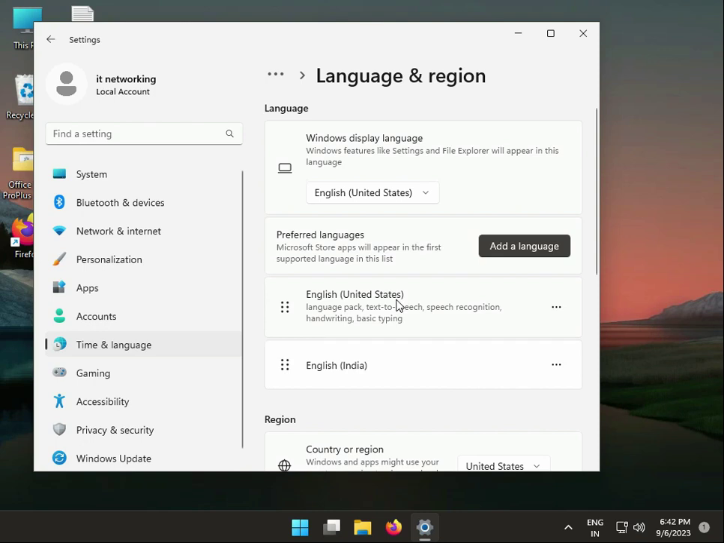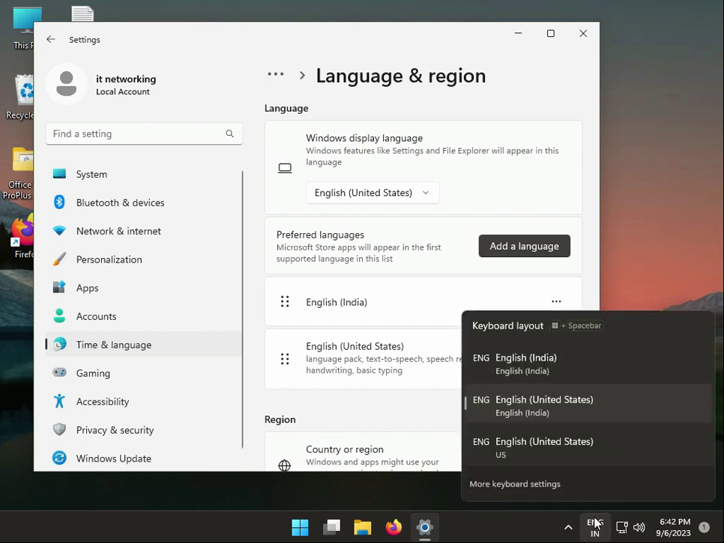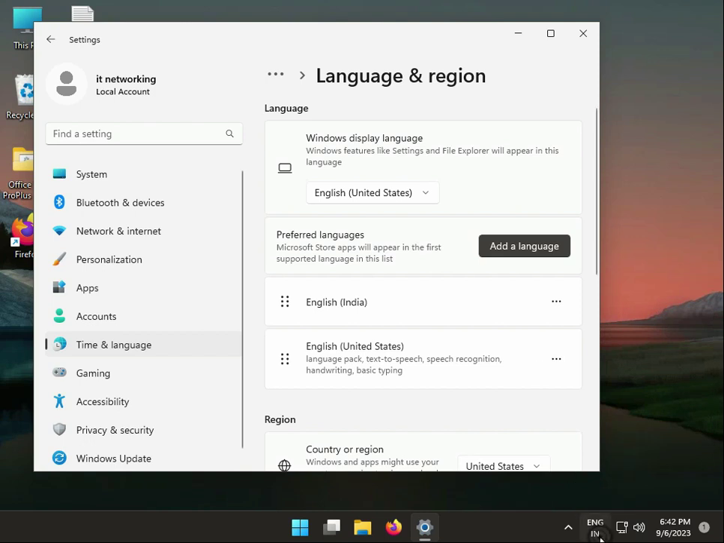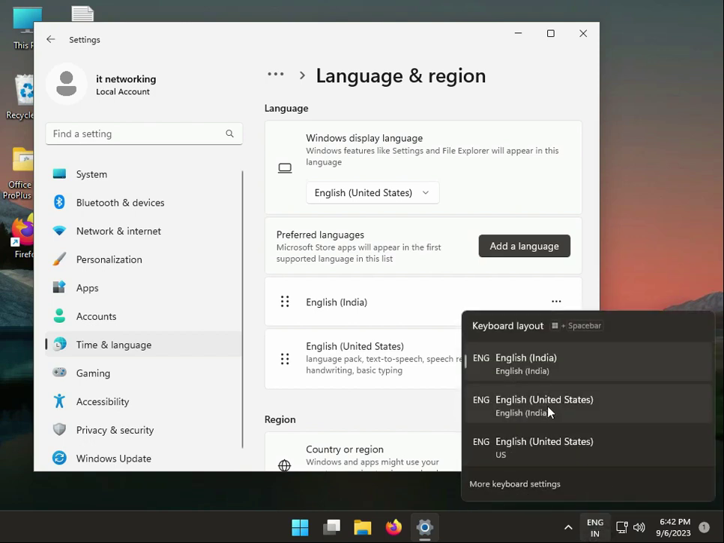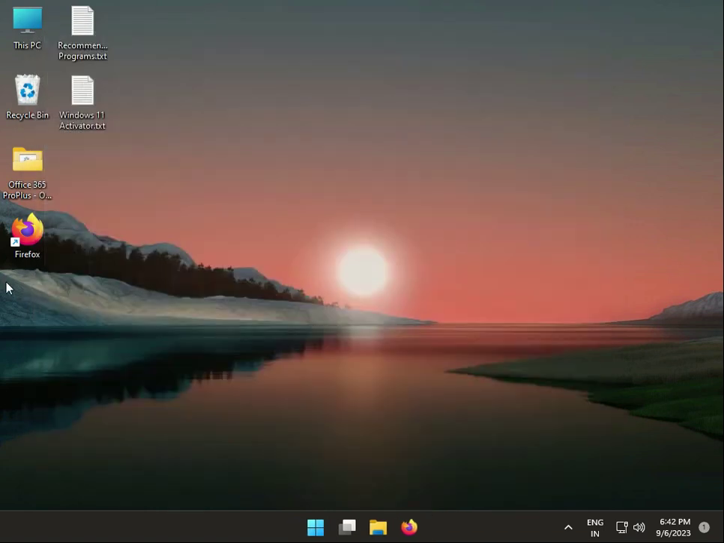If you want India first, you can. And if you want to change quickly, go to the taskbar at the bottom, click there and you can change to India. If you want USA, you can choose USA. Okay, and then close it. And disable automatically change keyboard.